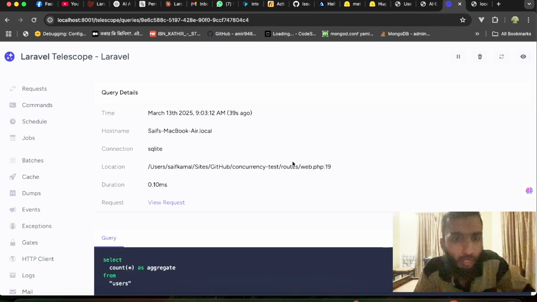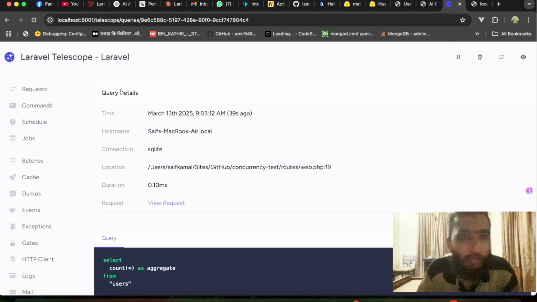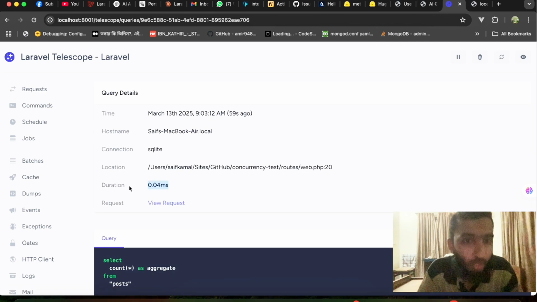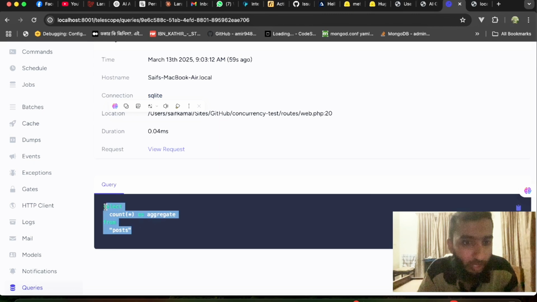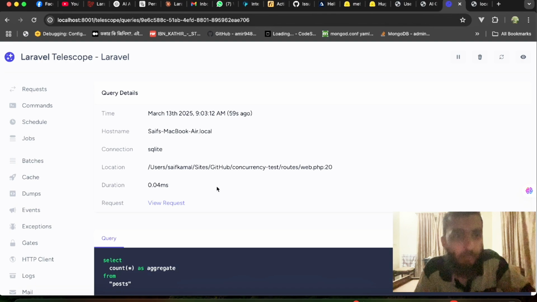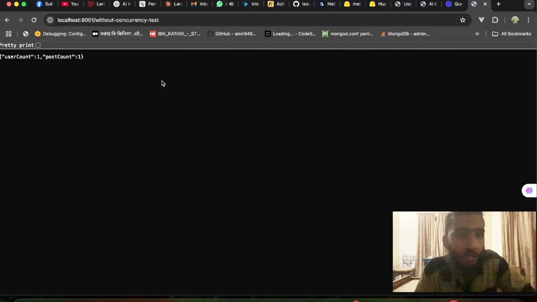So if I go here, as you can see, the location is given as web.php 19, and the connection is SQLite. Okay, so this users query is done, and if I go to the posts, it took around 0.10 milliseconds. The query for fetching the count of users and the query for fetching the count of posts took 0.04 milliseconds, and it has a SQLite connection. This is the query that has been done, and this took 0.04 milliseconds. Okay, so this is the test without concurrency.